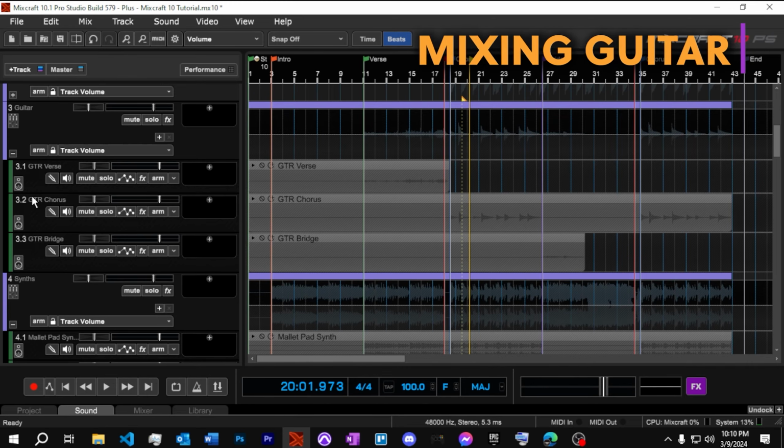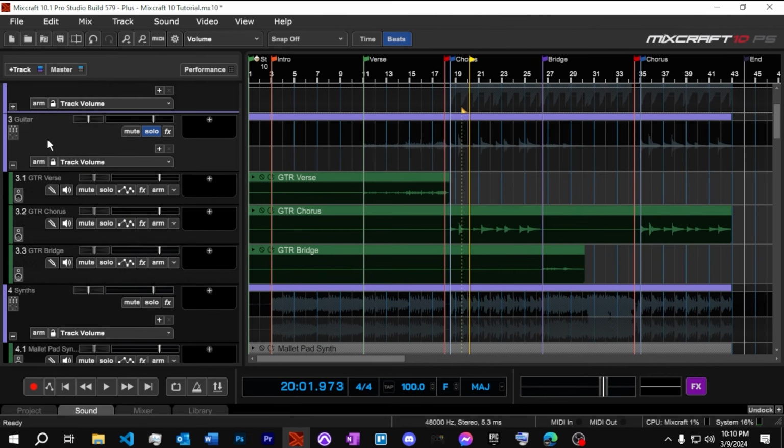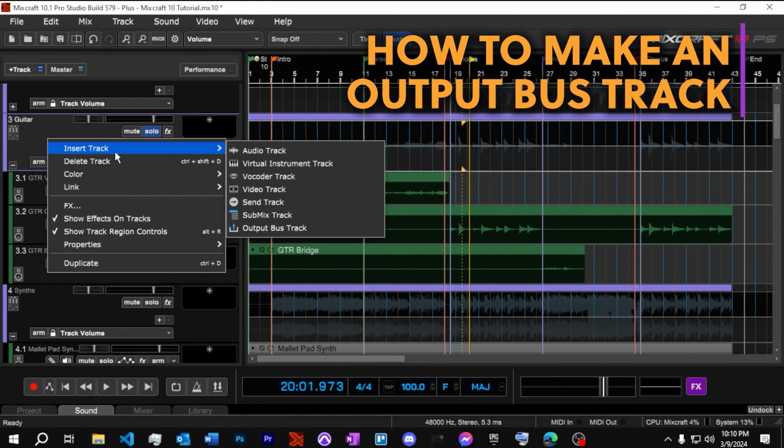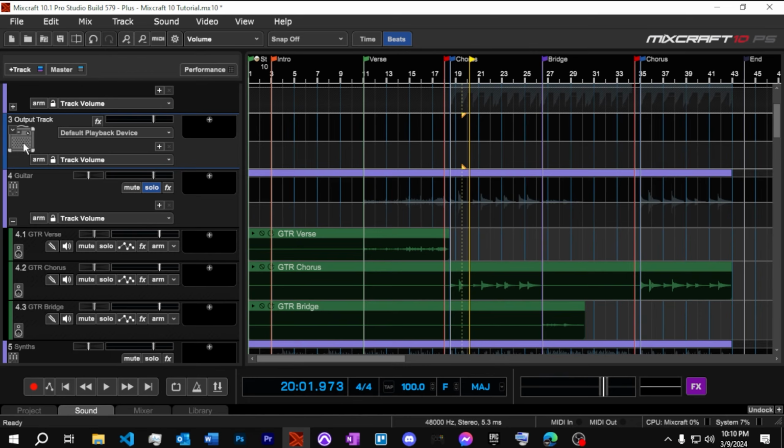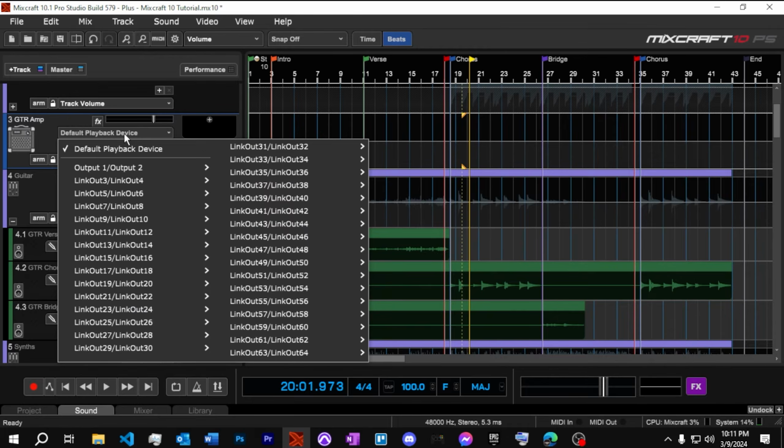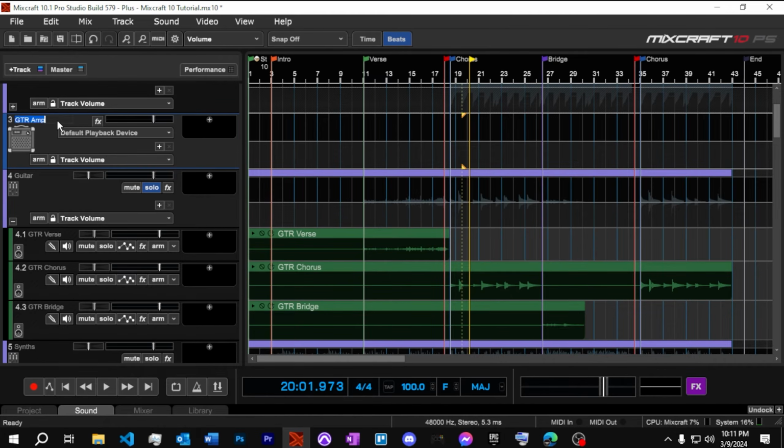So let's come down here to guitar, and we're going to dial in Sam's guitar. Let's solo these. We are going to make an output bus track. And as you can see, they've already got a little picture for an amp, so we kind of know what we want to do with this. So let's make this the guitar amp. And automatically, its output is set to the default playback.